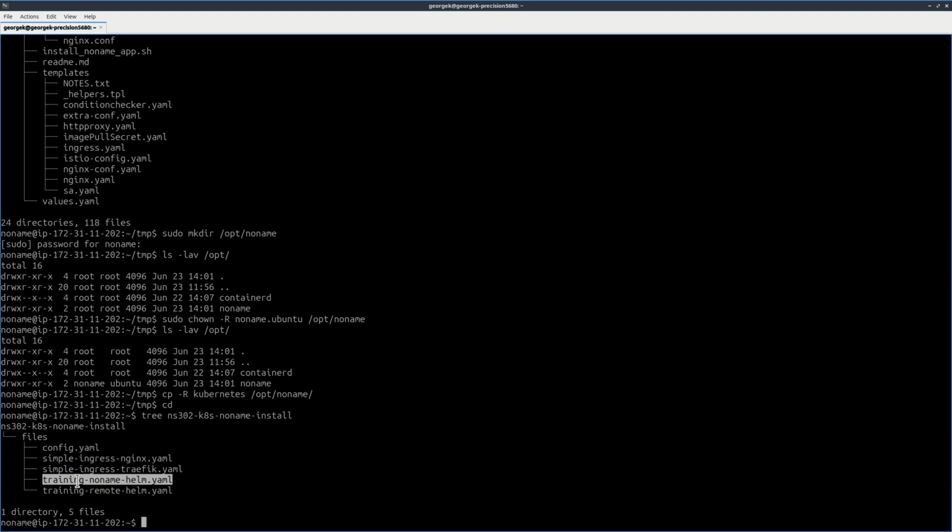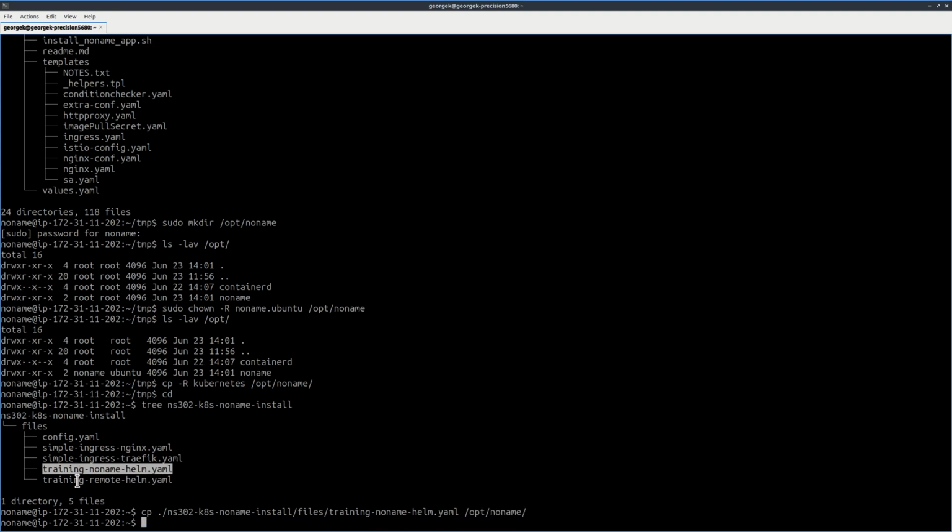Again, generally speaking, in the production environment, you will be creating this file right from scratch. For my end, I already have most of the information that I need, and I just need to copy and paste it inside the corresponding folder, right? Makes our job easier, less error prone. So copy under the current folder, ns302, files, training no name helm, and I'm going to place it under /opt/no name, like that. Okay.